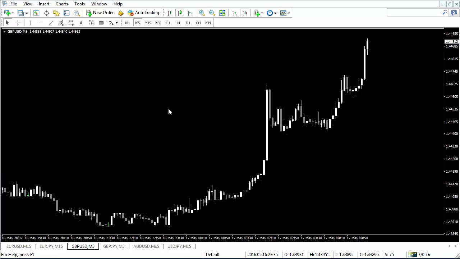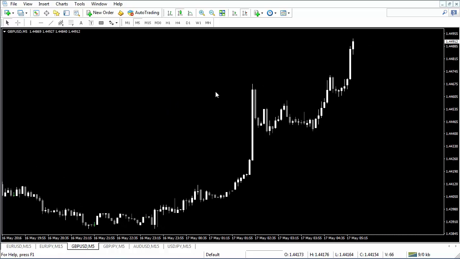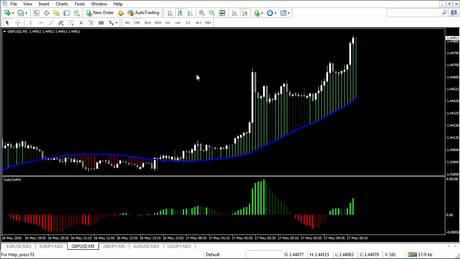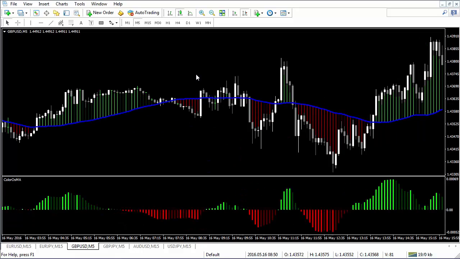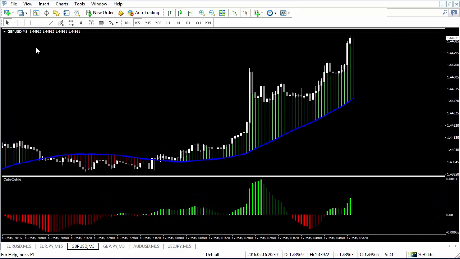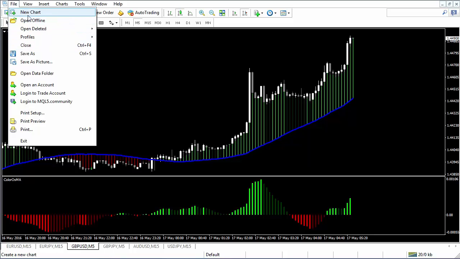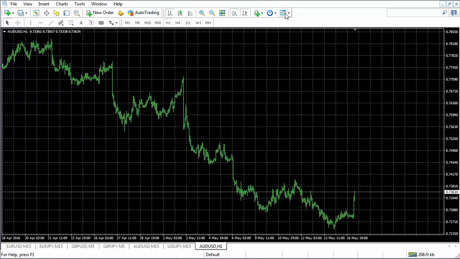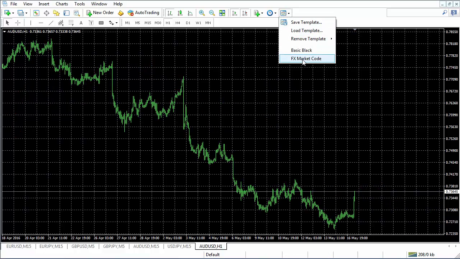So this is my Invast trading terminal. Right now, it's got what I've called the basic black template. Now that I've opened it and I go to my templates file folder, you'll see that the FX Market Code template has been installed. Now, this is all I need. So I'm going to click this to apply it to my charts. And now I have a fully functional FX Market Code trading system. I can open Australian dollar, US dollar, and then from here I can apply the FX Market Code.